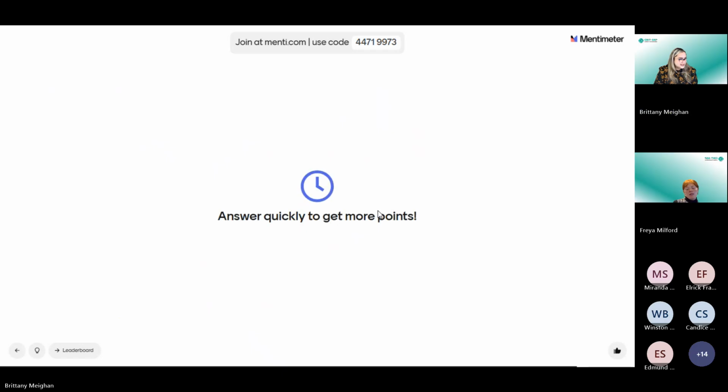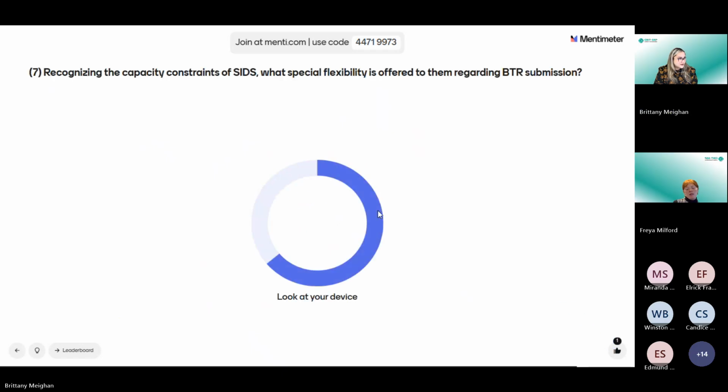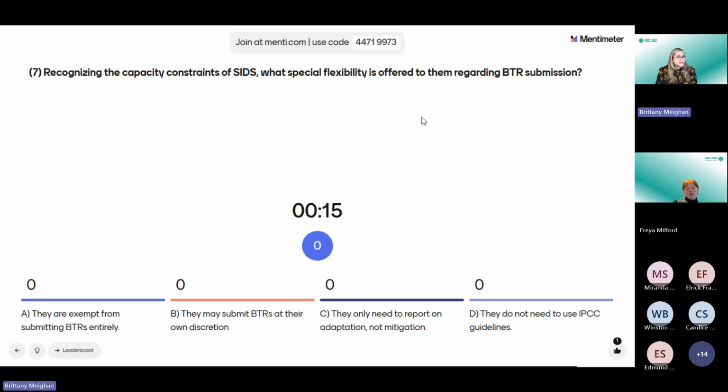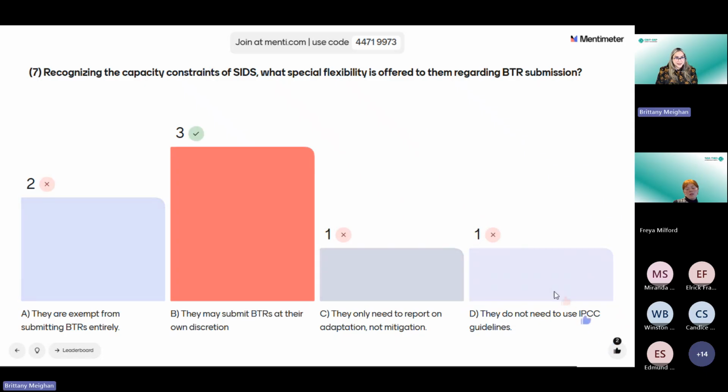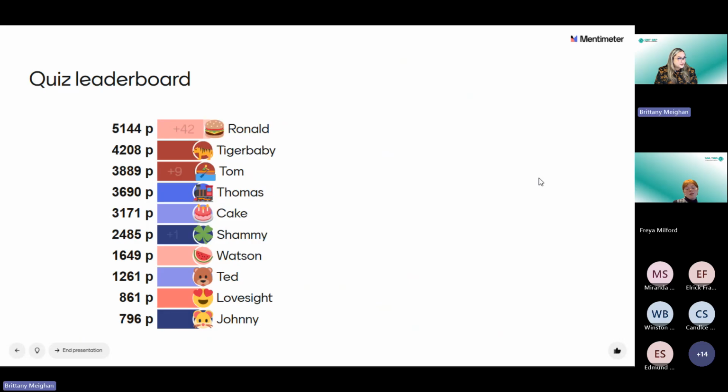Okay, and the last question. Recognizing the capacity constraints of SIDS, what special flexibility is offered to them regarding BTR submissions? So we didn't speak in detail on all of the flexibility provisions, but we did mention on this one specifically for SIDS and LDCs, right? That they may submit their BTRs at their own discretion. So you still have an obligation to submit, but at the time of your own discretion. Very good.